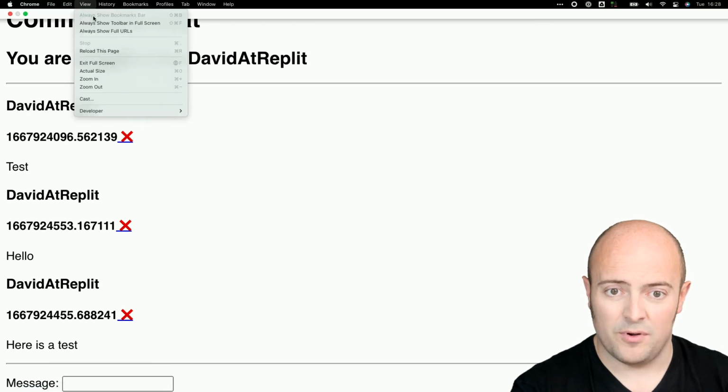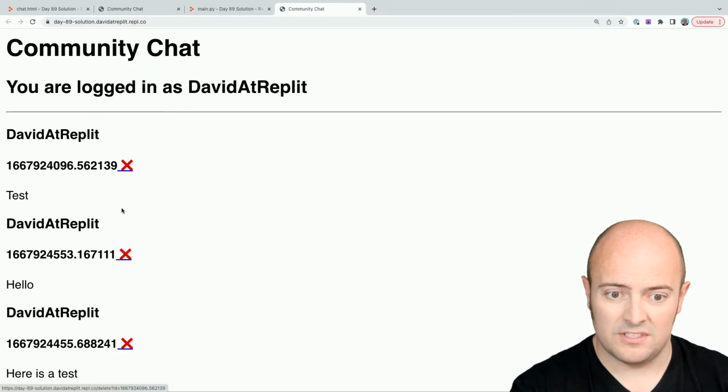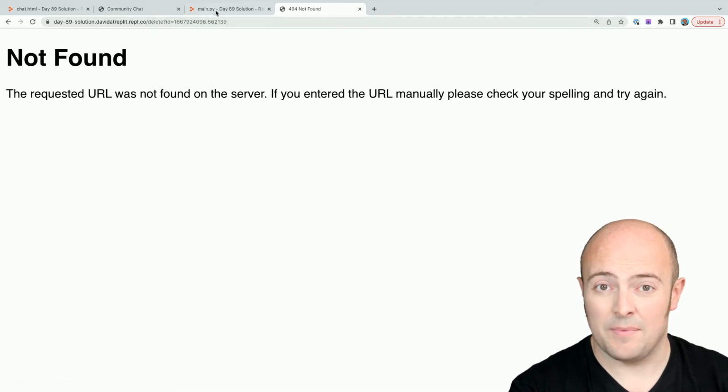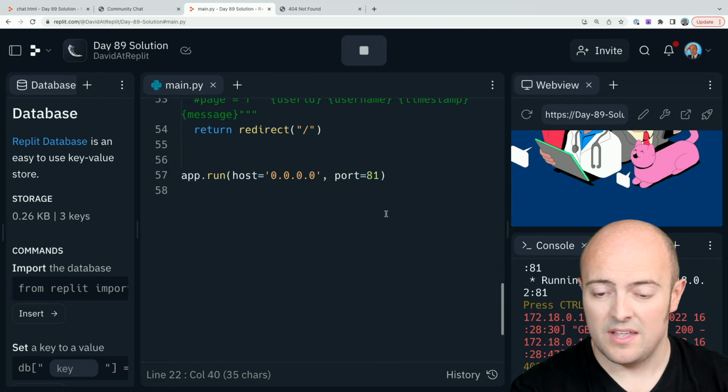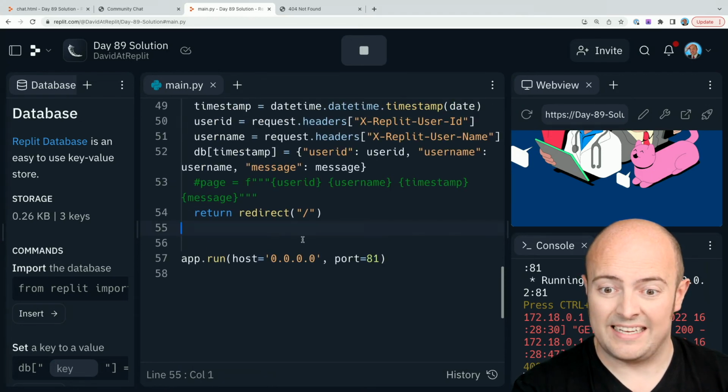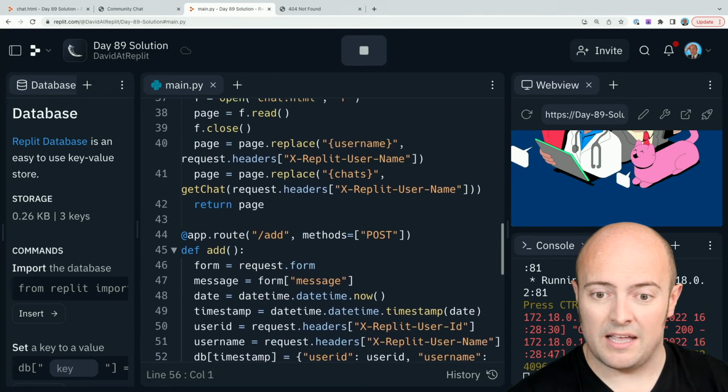And in fact, if I want to delete this test one, it's sending me to /delete with that ID number. Now we need to handle that. One of the things I might want to handle though is to check that they're allowed to do it. I don't want people just finding /delete and mucking about with it.